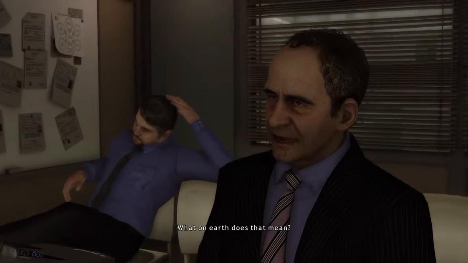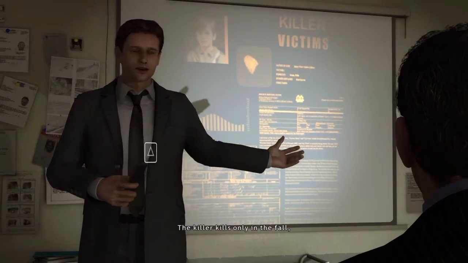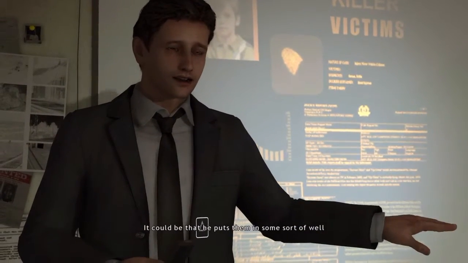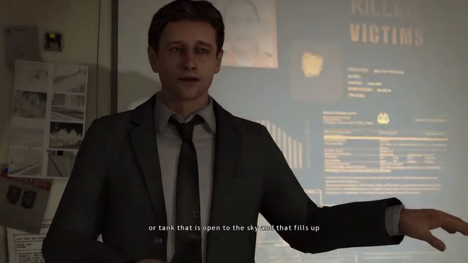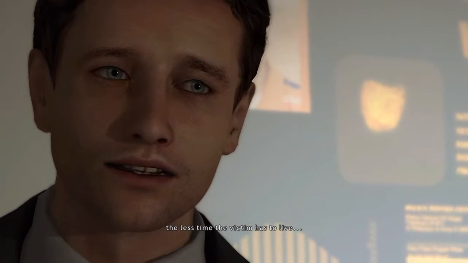What on earth does that mean? All the victims were drowned in rainwater. The killer kills only in the fall when there is plenty of rain. It could be that he puts them in some sort of well or tank that is open to the skies and that fills up with rainwater. The more it rains, the less time the victim has to live.